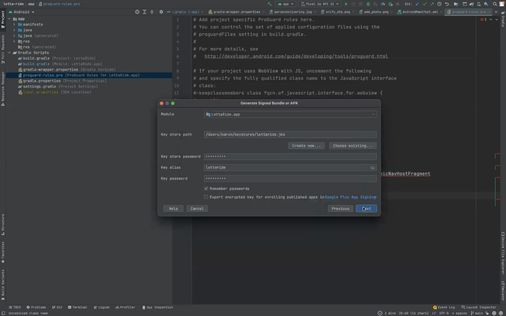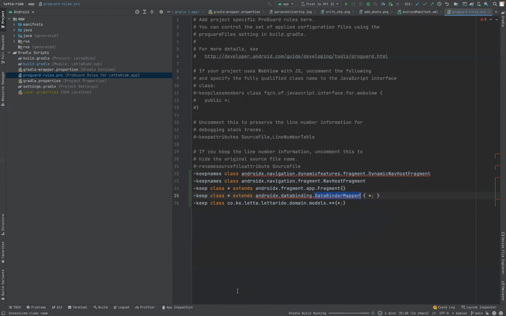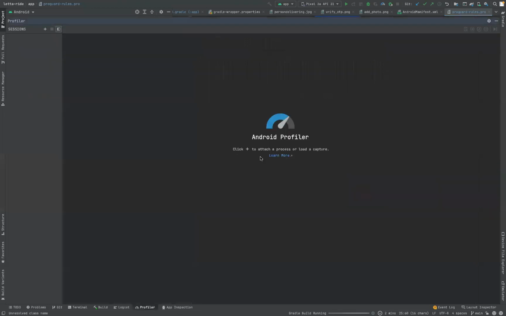Then you just click on next and select your release or debug, but now we need a release build, and then finish. As it builds, this is the profile I was mentioning. It's a tab here. Once you click attach debugger to a process, it will show you a number of vitals. I'm going to let that process finish and then open a tab.